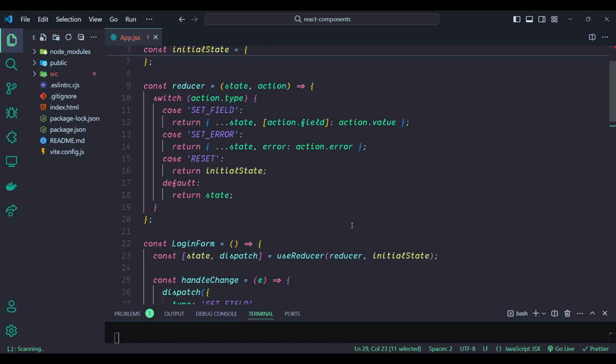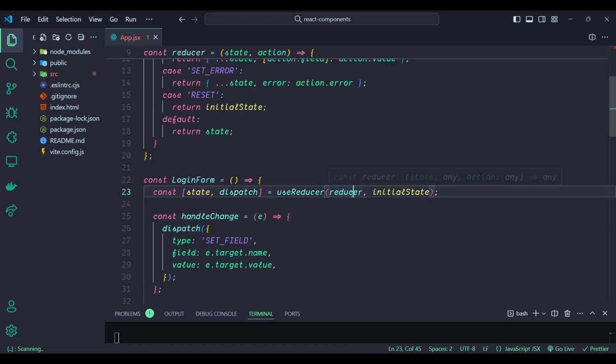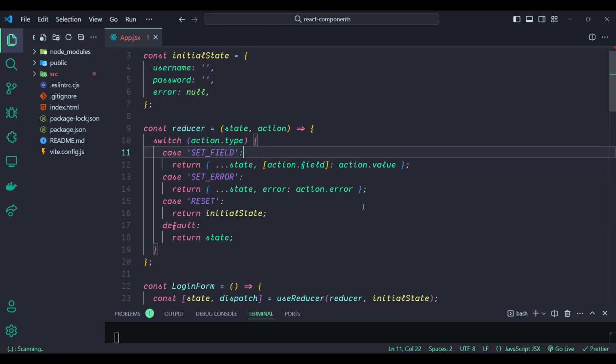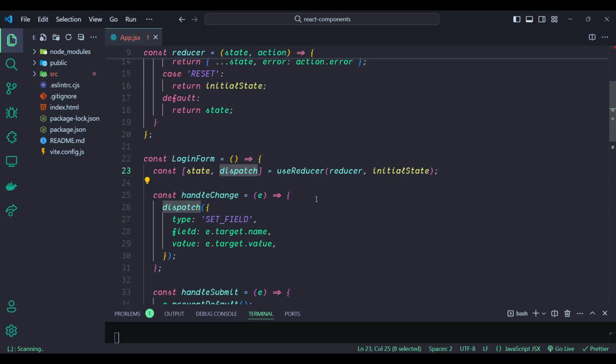So let's understand how the useReducer hook works under the hood. The useReducer hook is similar to useState, but is used for more complex state logic. It takes a reducer function and initial state as arguments. Here you can see a reducer function and initial state, and it returns the current state and a dispatch function. The reducer function determines how the state should change in response to actions. This makes useReducer ideal for scenarios where state logic involves multiple sub-values or complex transitions. I hope it's clear to you.